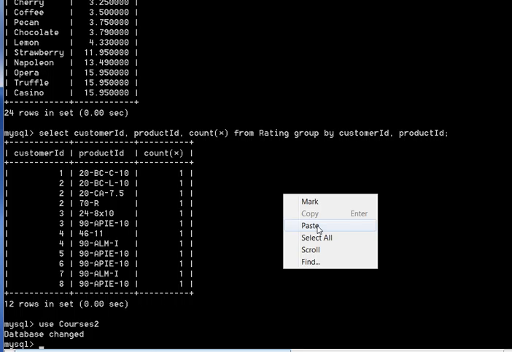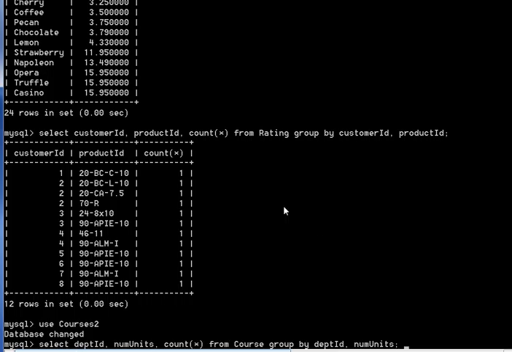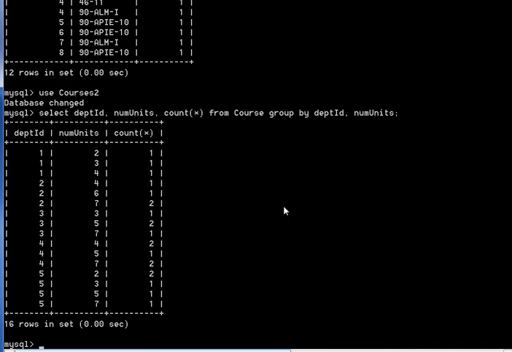Coming back from a pause, I had select department ID, number of units, count star from course, group by department ID, and number of units both. And there we go. Now, here again, we're using several grouping column values. We'll have an aggregate row for each different department ID, num units combination. And we're counting the number of grouped rows for each such aggregate row.